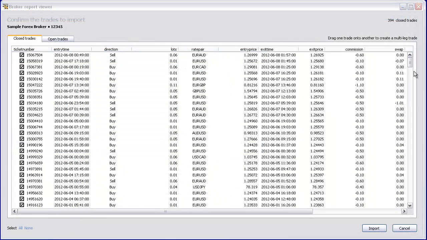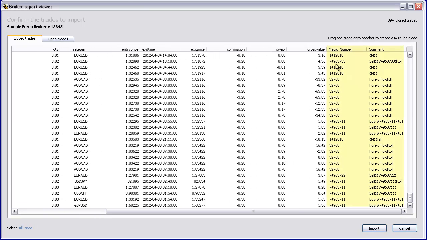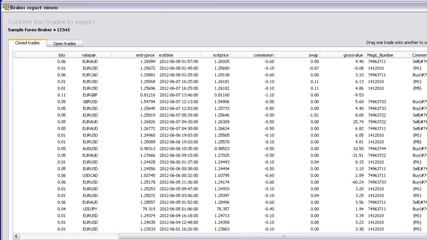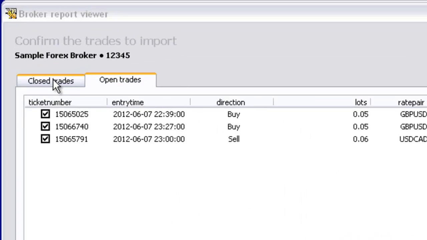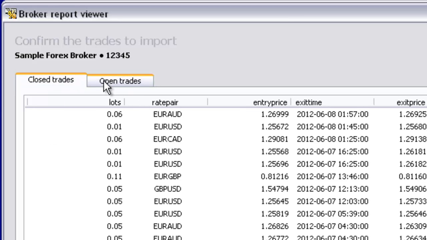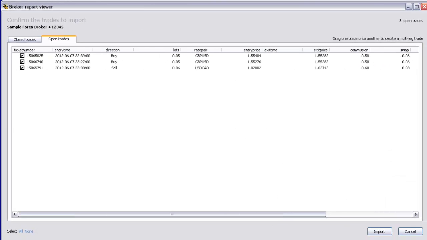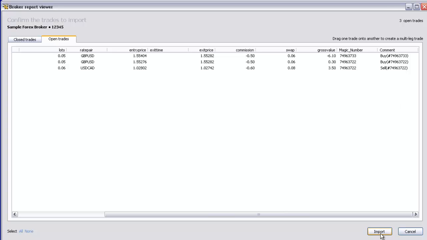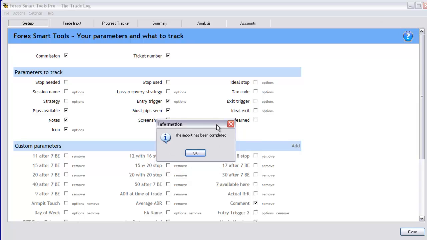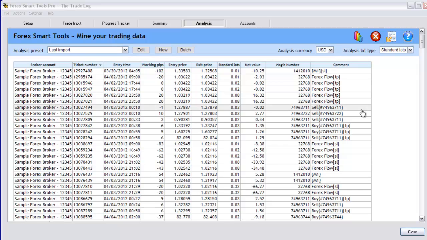So here are all my trades. If I scroll to the right, you can see that magic number and comment are ready to be imported into my trade log. And at the time of this import, I also had a few open trades. You notice I have two tabs up at the top now, closed trades and open trades. And these open trades also have magic numbers and comments. So I go ahead and click Import. And now we see that our import has been completed. Now I have my comments and my magic numbers.